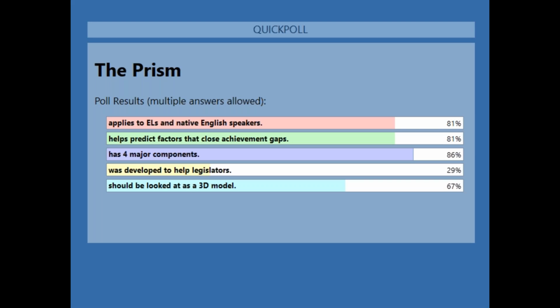And just over a quarter of you, 29%, said that the PRISM model was developed to help legislators. Well, that could be true. It was certainly developed to help a lot of stakeholders conceptualize the challenges that English learners face when they're trying to learn a language that they're receiving instruction in. And so that PRISM model could certainly be used with legislators to help them look at that, but also other stakeholders, policymakers, other educators, parents, or whoever would be important to help educate them about the needs of English learners.